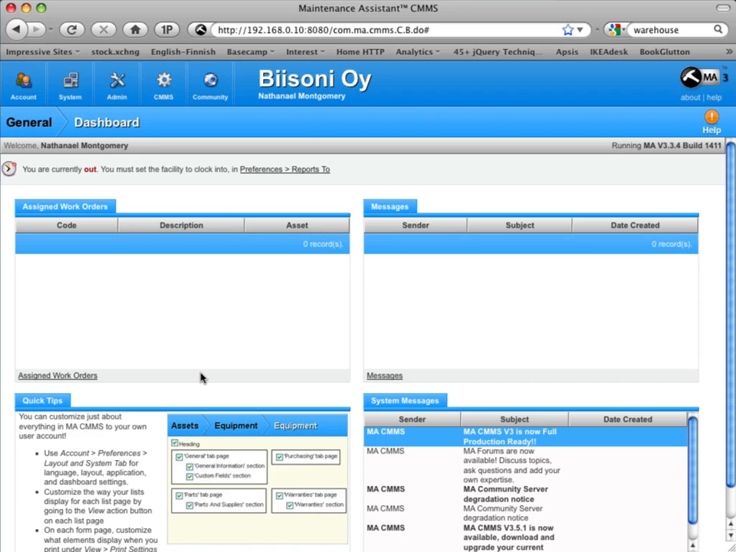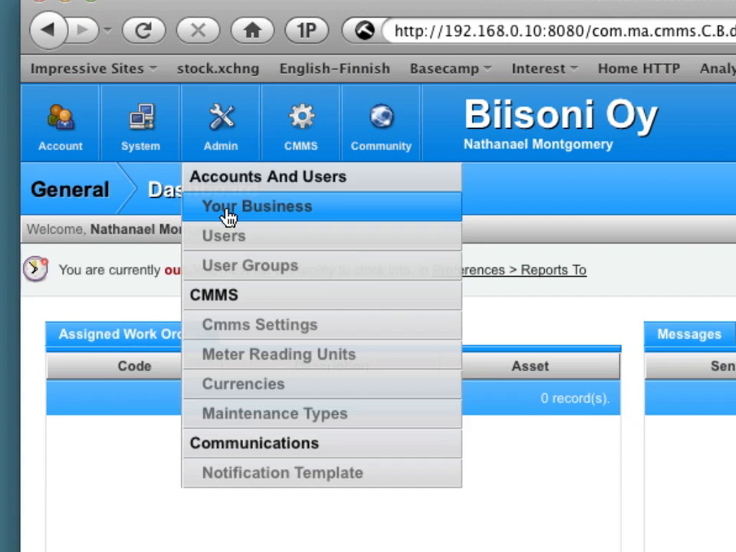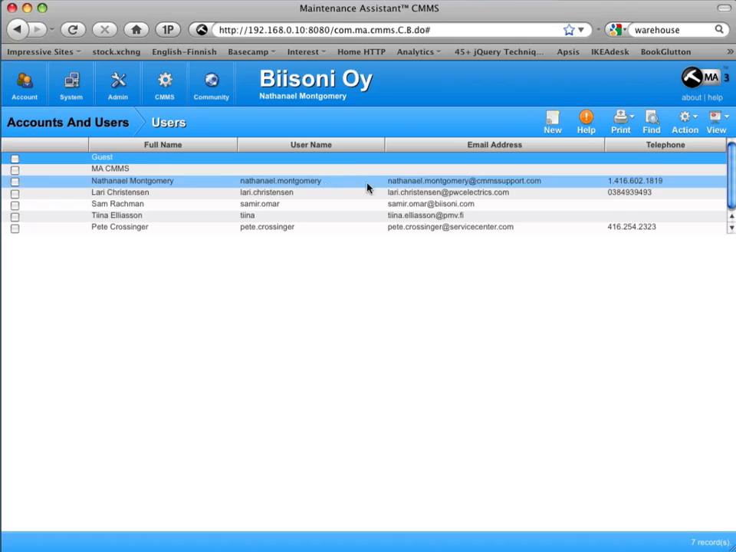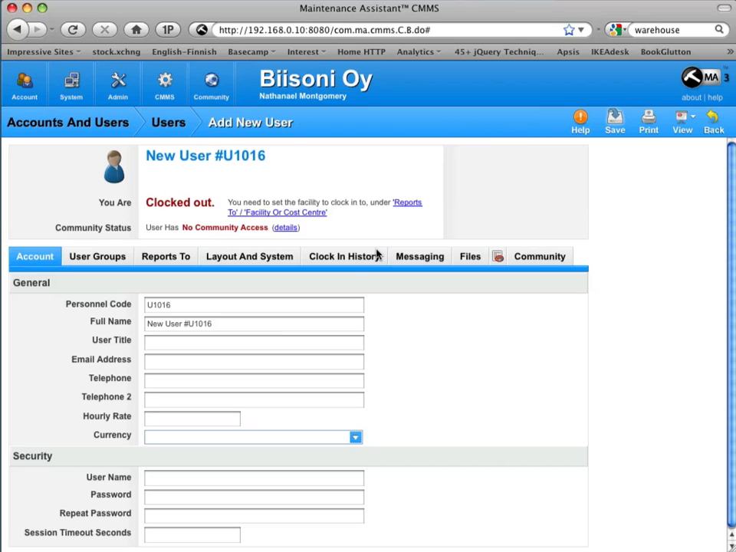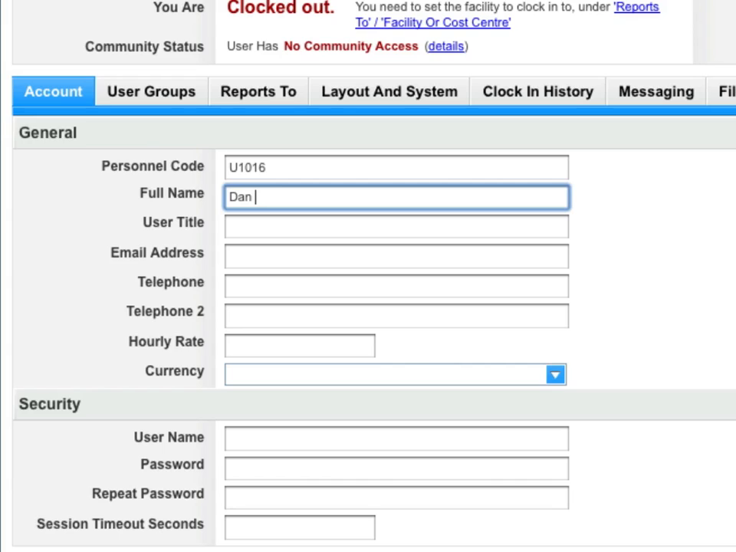To add a new user, I'll head to the admin menu and click Users. Once loaded, I'll click on New. At this point, I've already added a user, but there is some information I want to adjust before saving. The first thing I want to do is to give this person a real name, and since I'm adding my electrician Dan Brooks, that's what I'll call him.